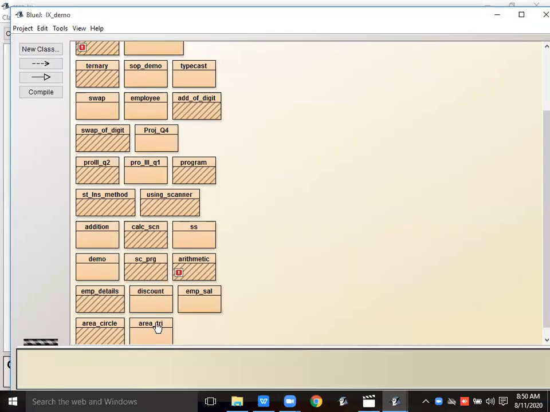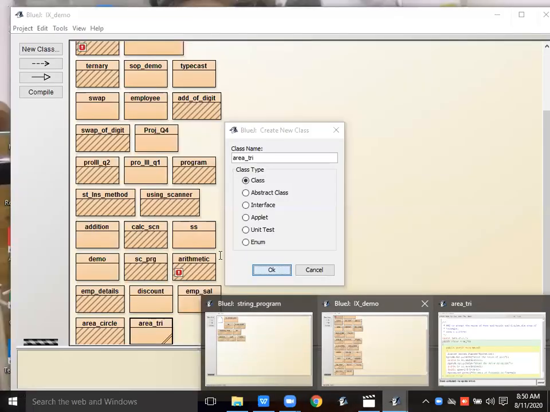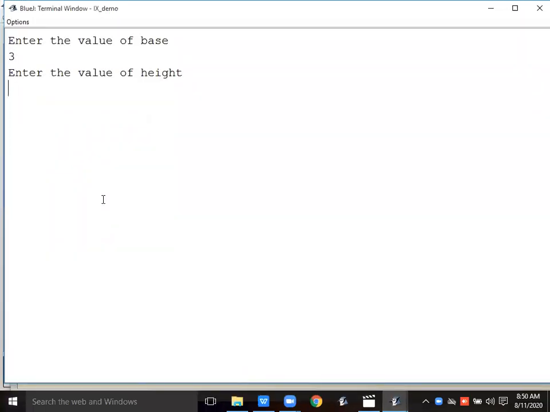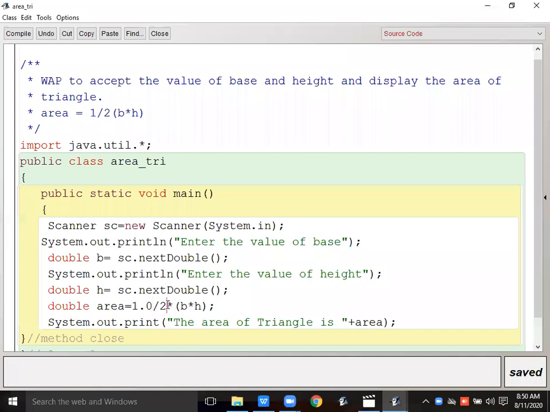Now what can I do here? Suppose I'm writing 1.0, now see the changes again. Because now this 1 is not an integer, this 1 is now a decimal value. So now you can get the result in decimal. See that, the same input we are taking, 3 and 4. See that, 6.0. And if you are making the change to 2.0 also, not doing 1.0.